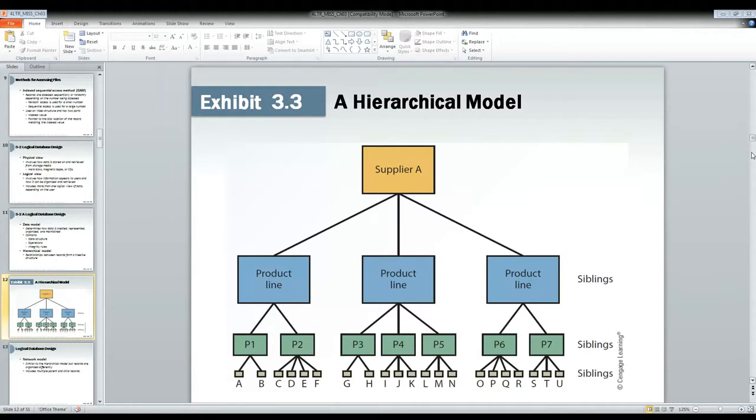So in a hierarchical model, which you can see here, the relationships among records form a tree-like structure. The tree-like structure is like a hierarchy. Records are called nodes, and relationships among records are called branches. So these are branches, and this is a node. The node at the top is called root, and every other node is called a child. So we will have a child-parent relationship. Nodes with the same parents are called twins or siblings.